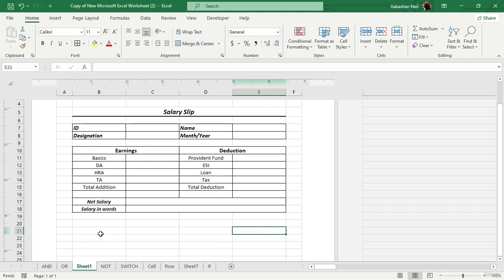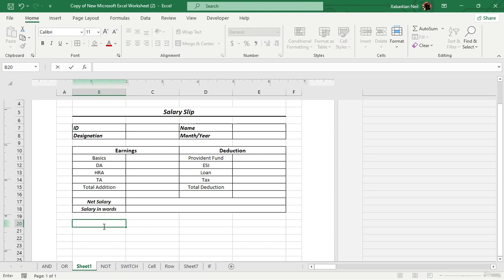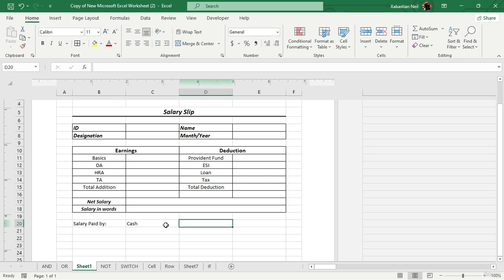Okay, and now what I'm gonna do is skip another one and type salary paid in. So what's the format of paying the salary? So I'm gonna type in salary paid by whom it's gonna be paid, and then this one, and then skip another one, and then type in cash, and then skip another one. What we're gonna do is type in check if it is check. Okay, check.